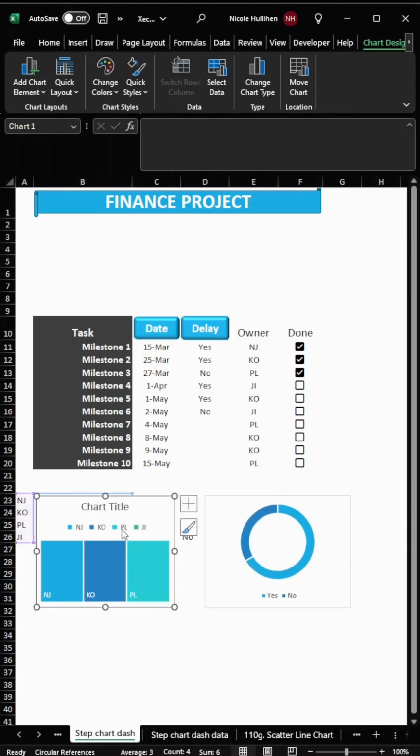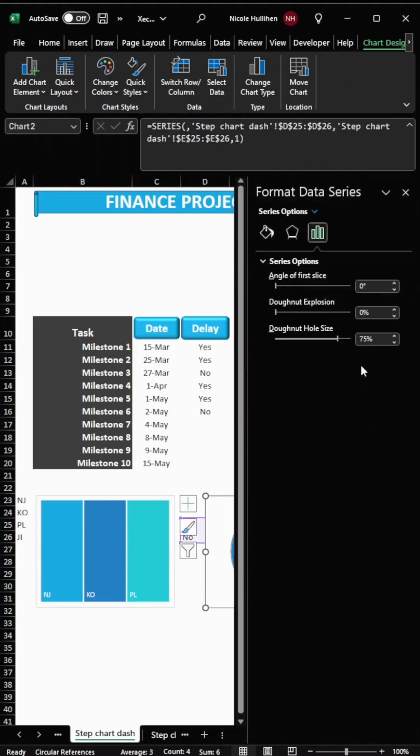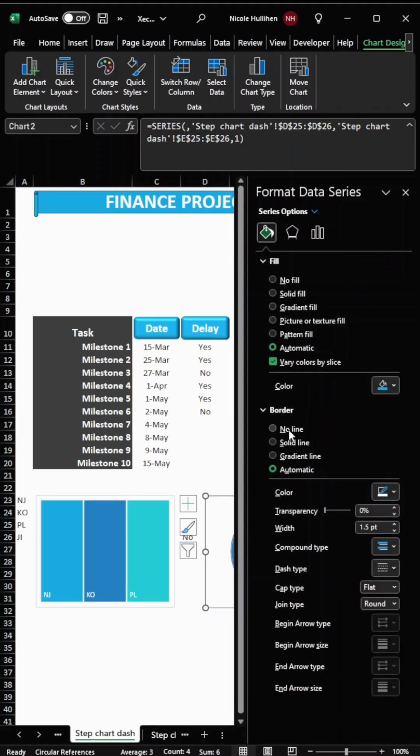So I'm going to click on the title on each, and I'm going to delete it because we're going to do some alternatives here. Click the legend and delete it, and then right click and format this donut chart. You can shrink that hole to make the donut thicker by dragging it to the left. And then let's go to border and no line.